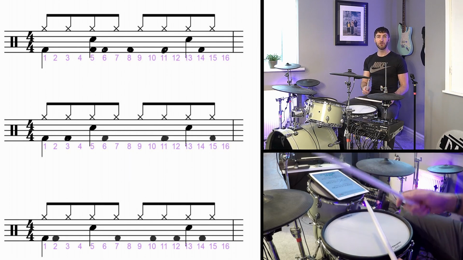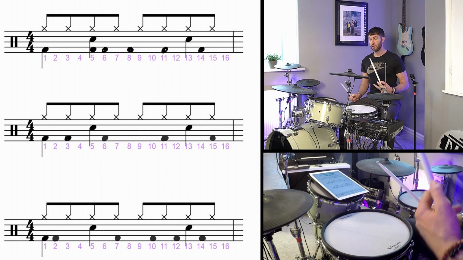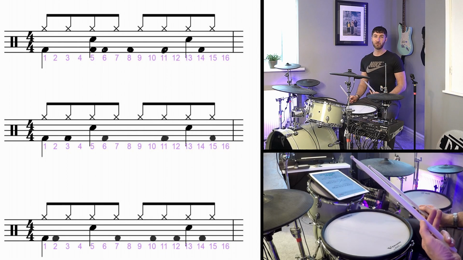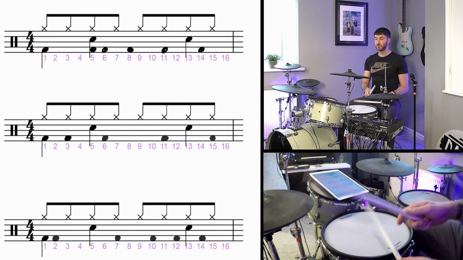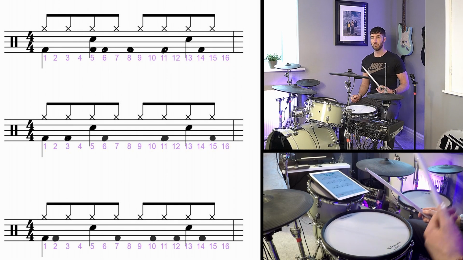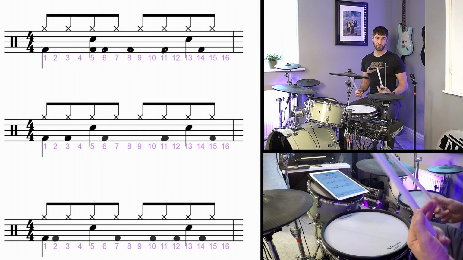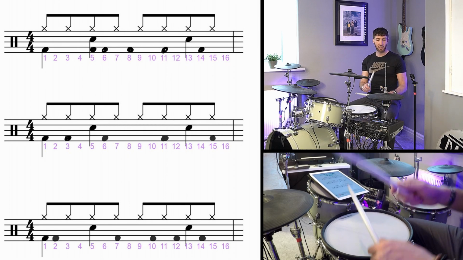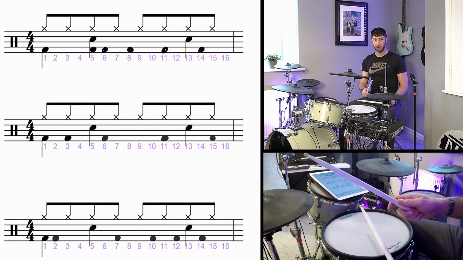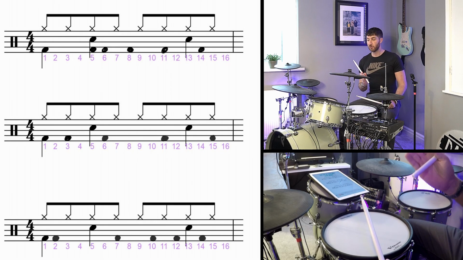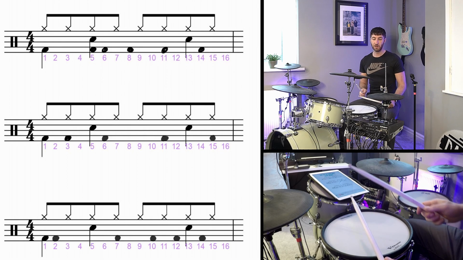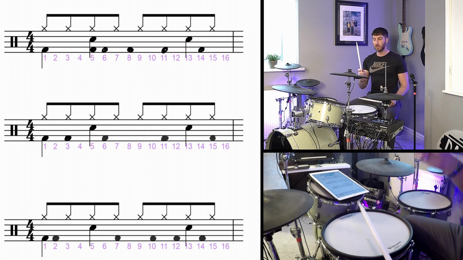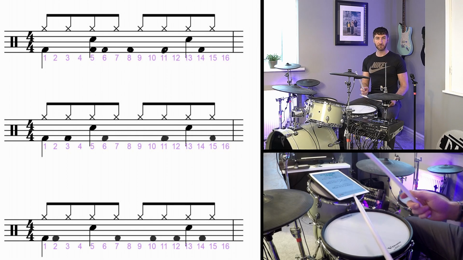1 and 2 E and. Followed by a bass drum on position 8, which is 2 A. 1 and 2 E and A. Followed by a hi-hat on beat 3 as normal: 1 and 2 E and A, 3. Our next bass drum was generated on position number 11, which is on 3 and. 1 and 2 E and A, 3 and.